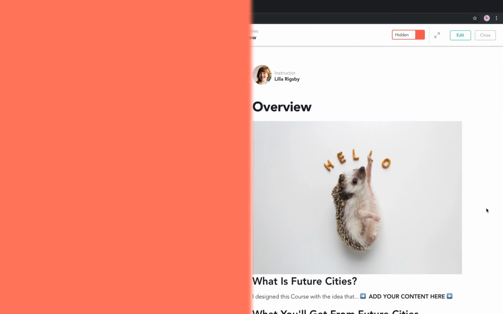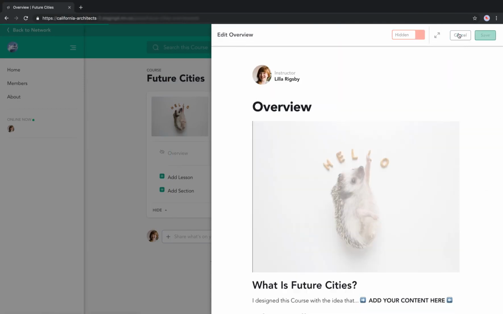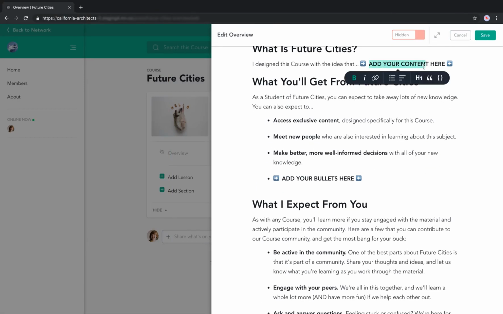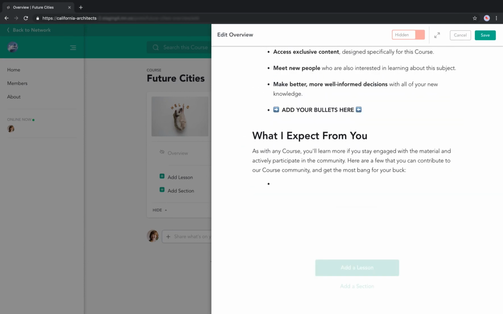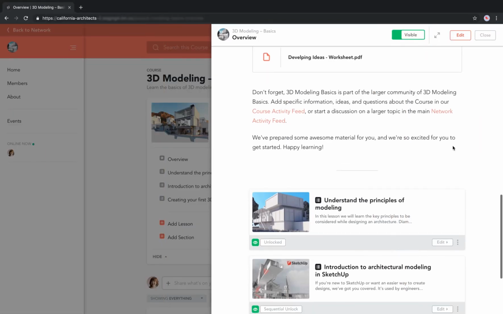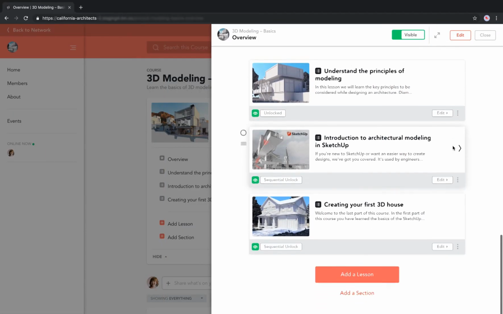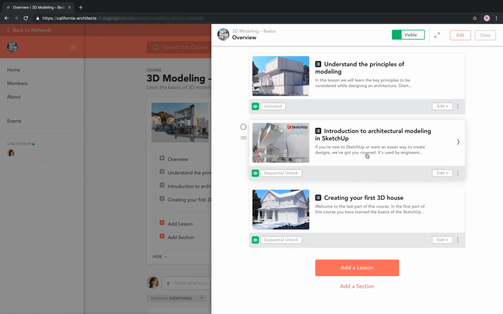When you create a course, you'll see that we pre-populate the overview with a template to give you some ideas for what to include. You can edit what we've written, or add your own descriptions and bullet points, or you can delete it altogether and start from scratch. We can also organize and edit the sections. Sections allow you to break up your course by grouping related content.